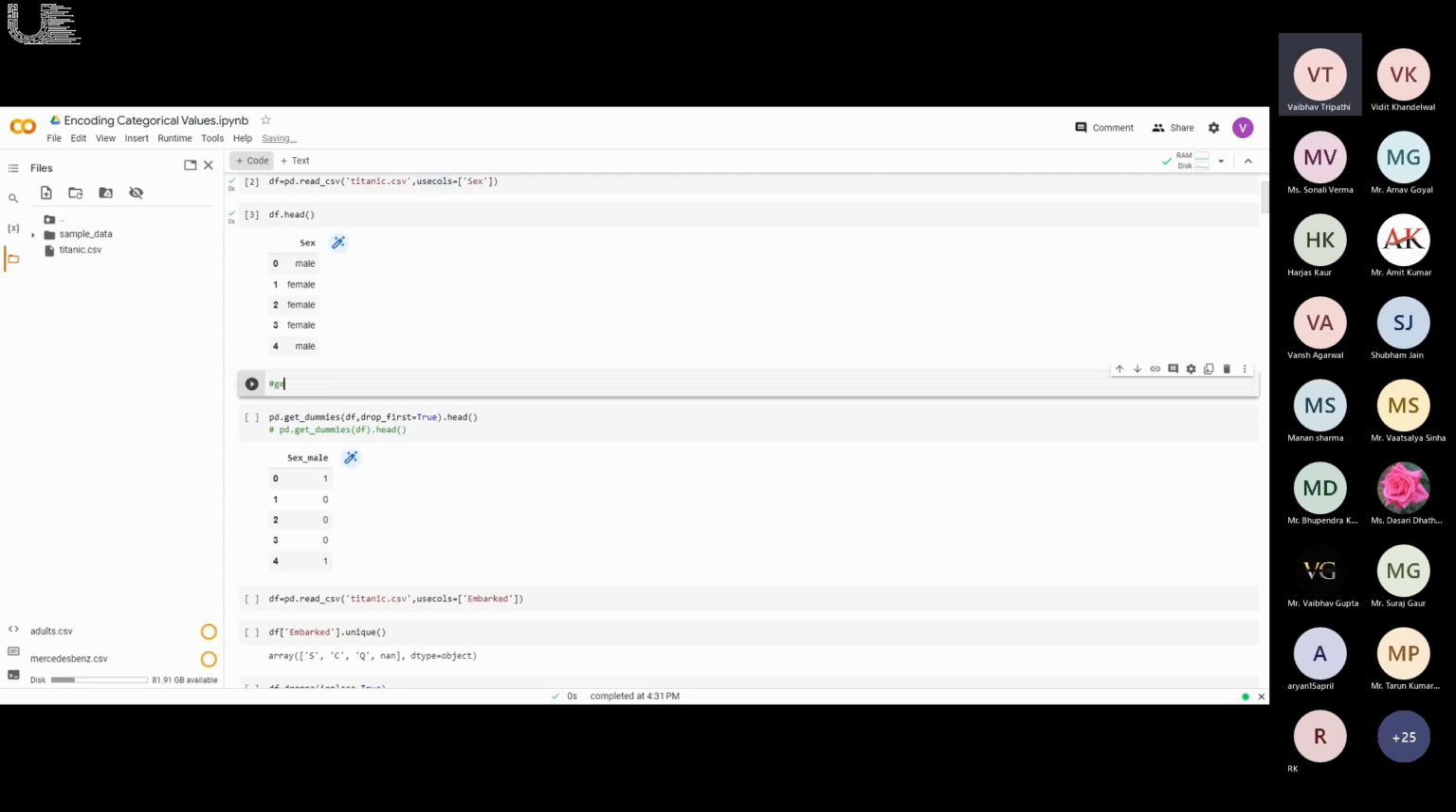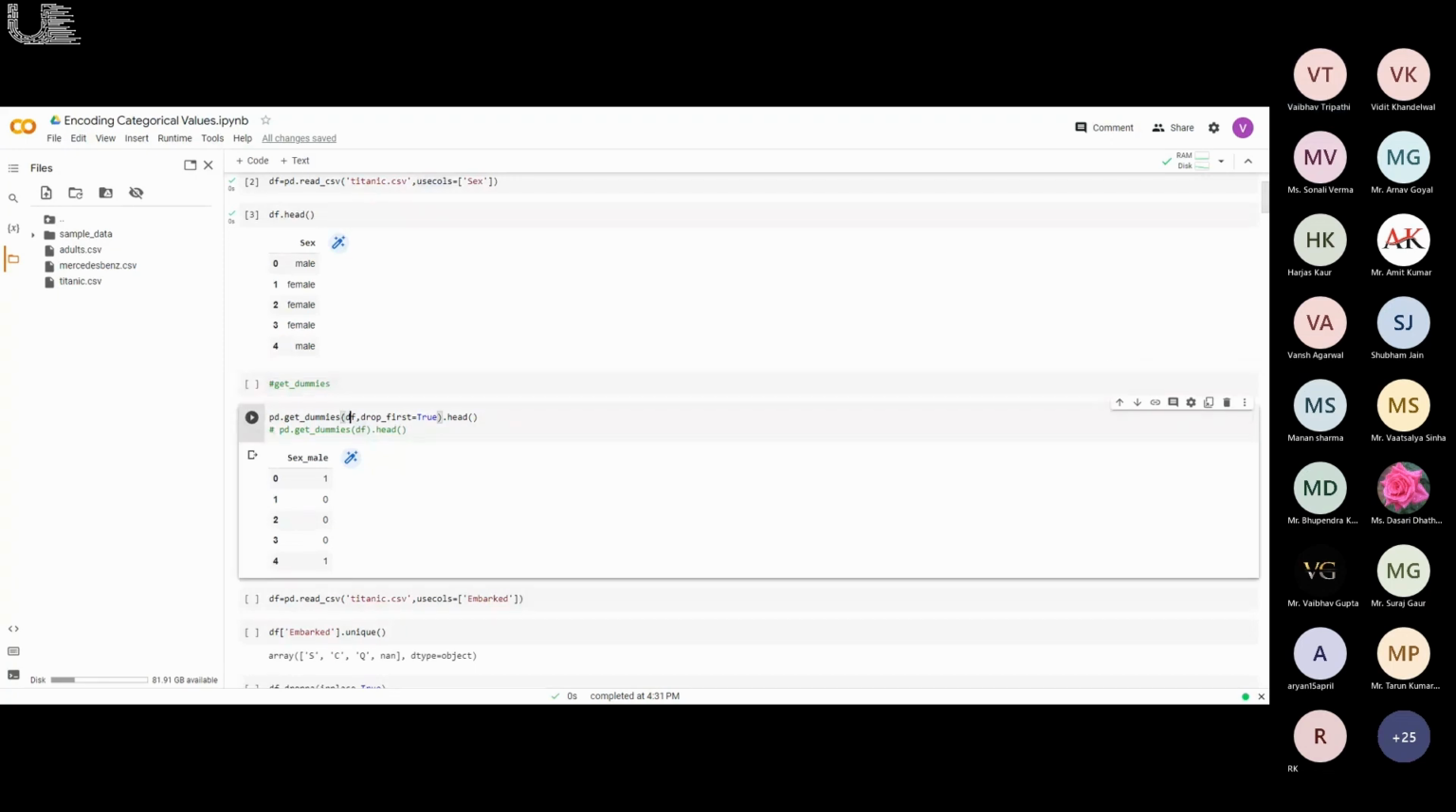Get dummies just finds out the total number of discrete values in that column and encodes those categorical features using those values. So in this case, if we use pandas.getDummies and run this cell, you see that male has been replaced by 1 and female has been replaced by 0, right? If we had, let's say, a third value, male, female, and transgender, then we would have 0, 1, and 2. That is how get dummies works.